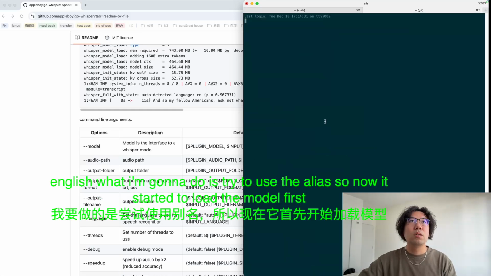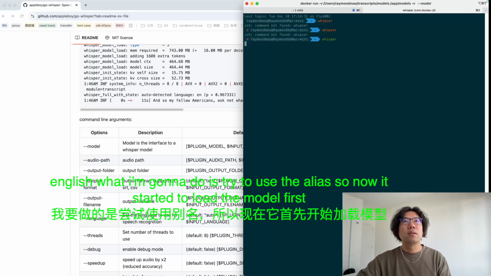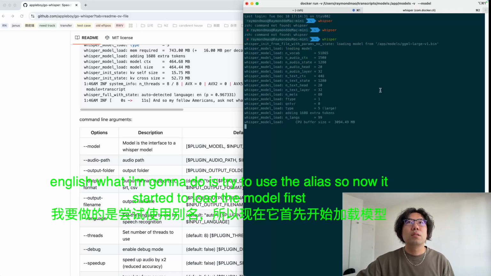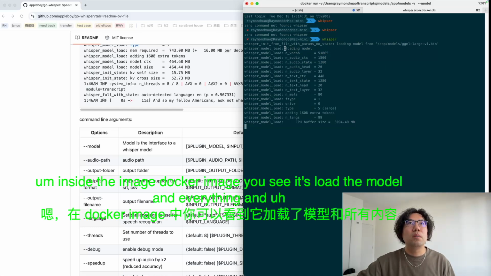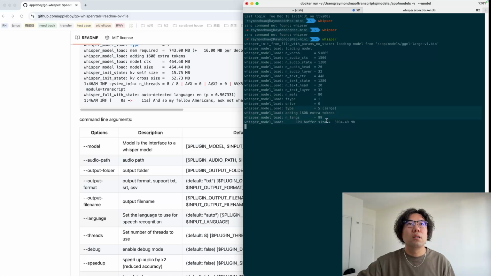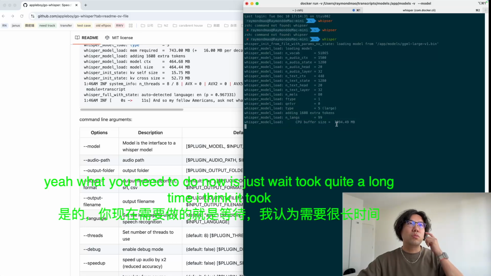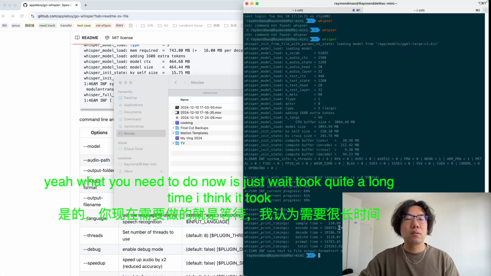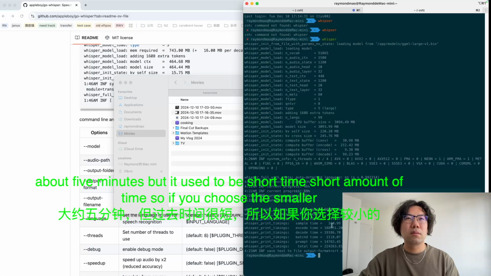What I'm gonna do is try to use the alias. So now it started to load the model first inside the Docker image. You see it loads the model and everything, and what you need to do now is just wait. It took quite a long time, I think about 5 minutes, but it used to be a short amount of time.